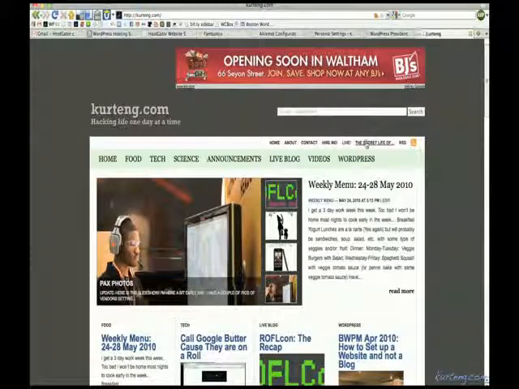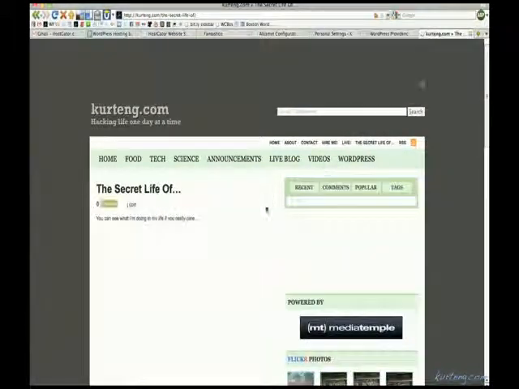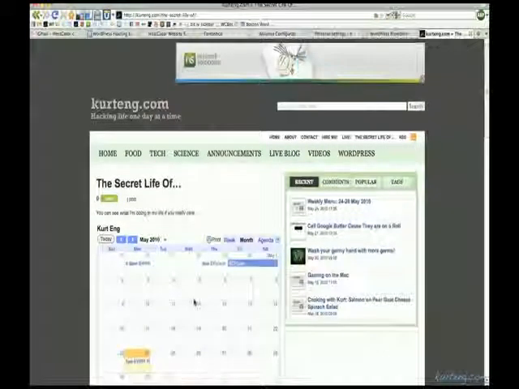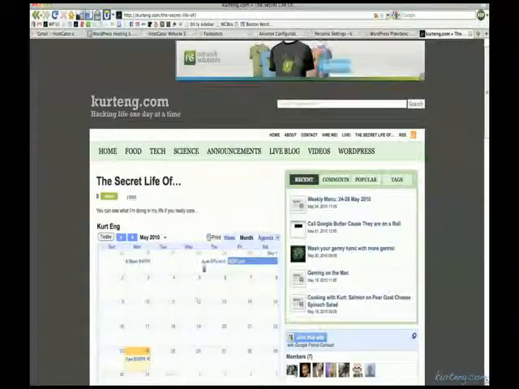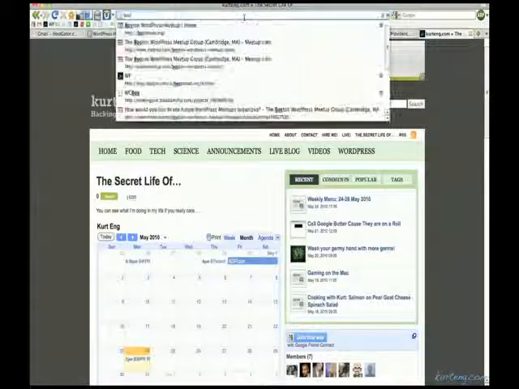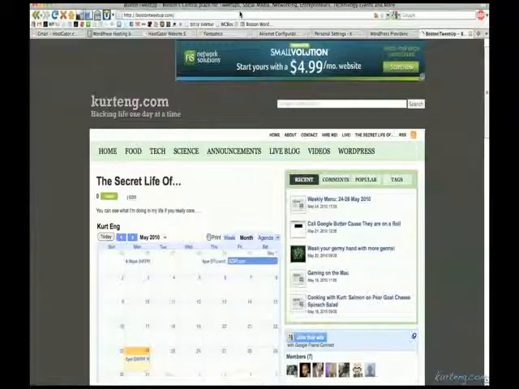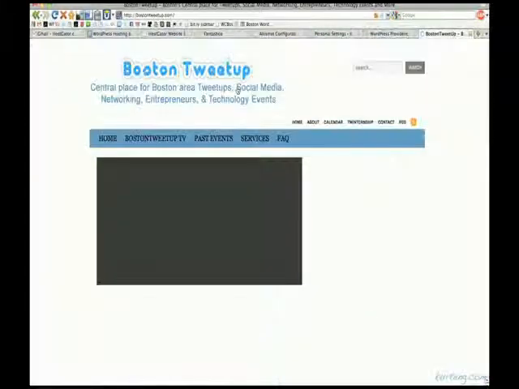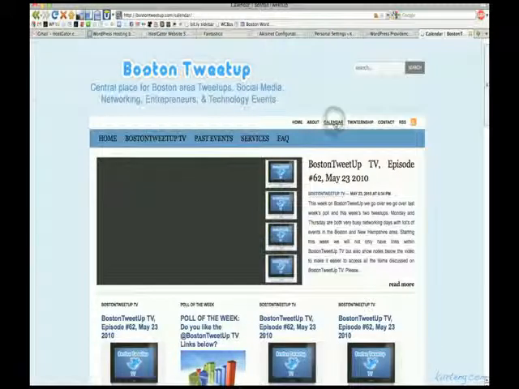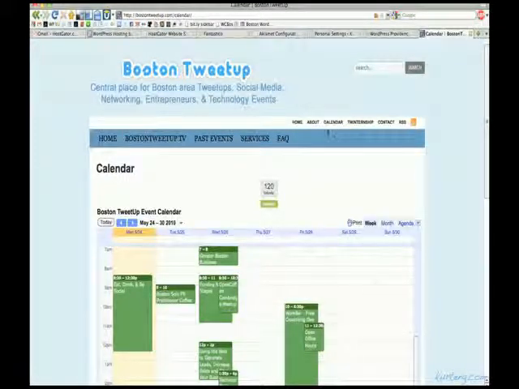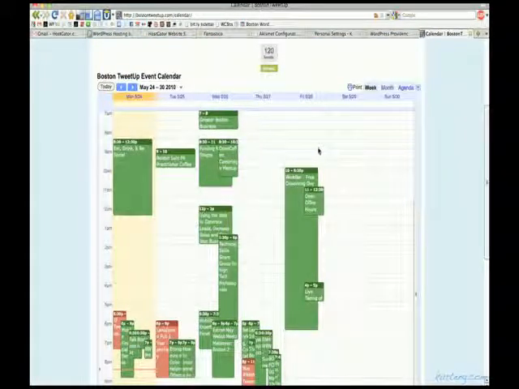If you click Secret Life of, you can see where I am. This calendar is really small, and it doesn't fill the actual page. I actually use this particular theme for him as well. If you click calendar, you completely get rid of the sidebar, and you actually fill the entire page. Is that something that you're looking for? Like to fill the entire void and get rid of the sidebars, or do you want to just pick particular widgets and have them for particular pages?